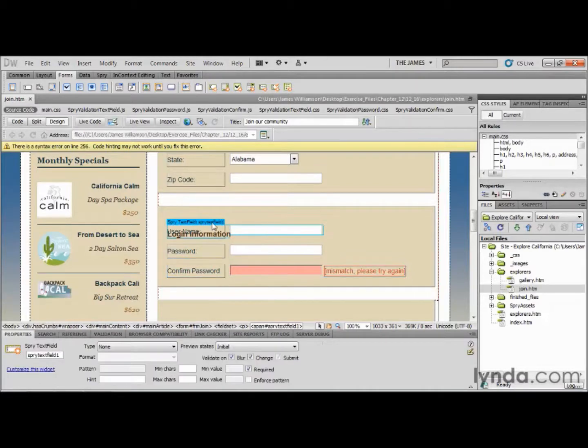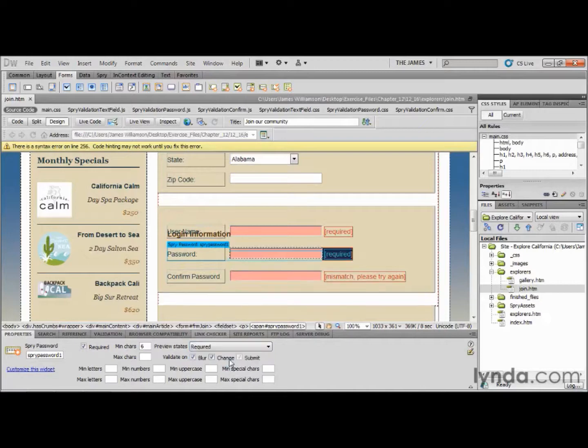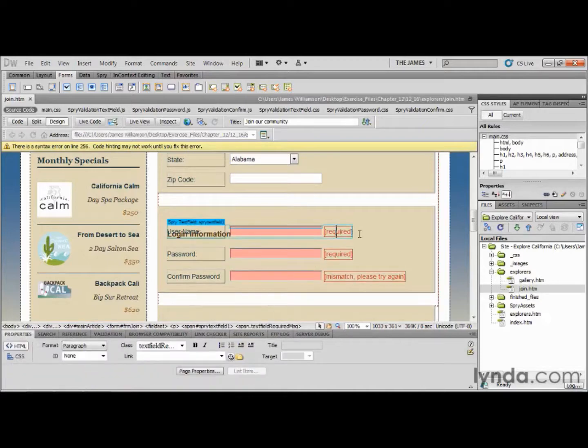I want you to take each one of these and click on the tab for the validation widget and choose one of the required states. It doesn't matter which one. Just choose one of the required states. There we go. We're going to go ahead and style these guys all individually by using the Code Navigator, and it's the easiest way to find the targeted selectors that we need.